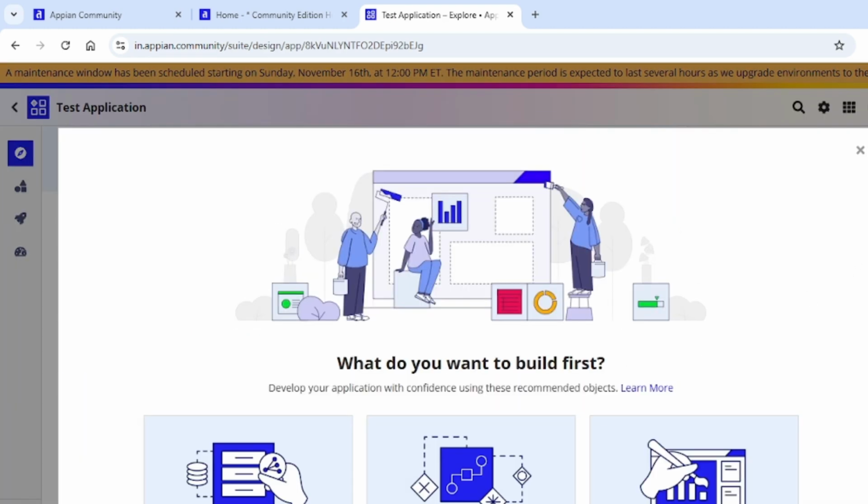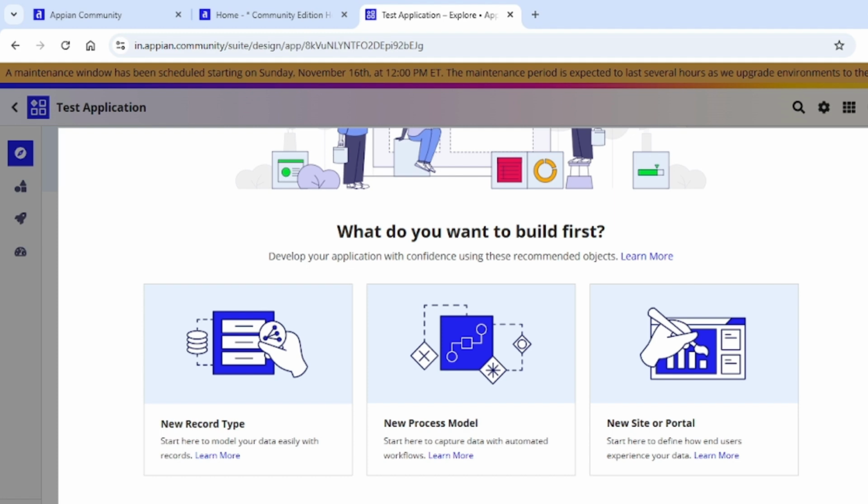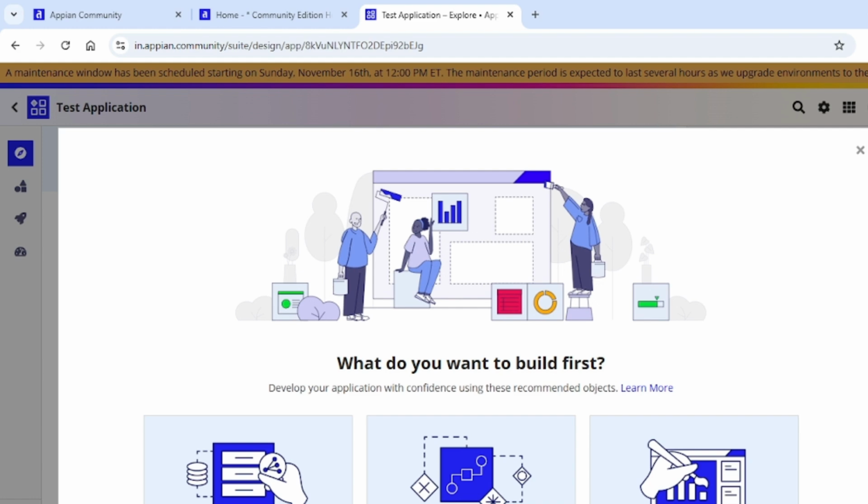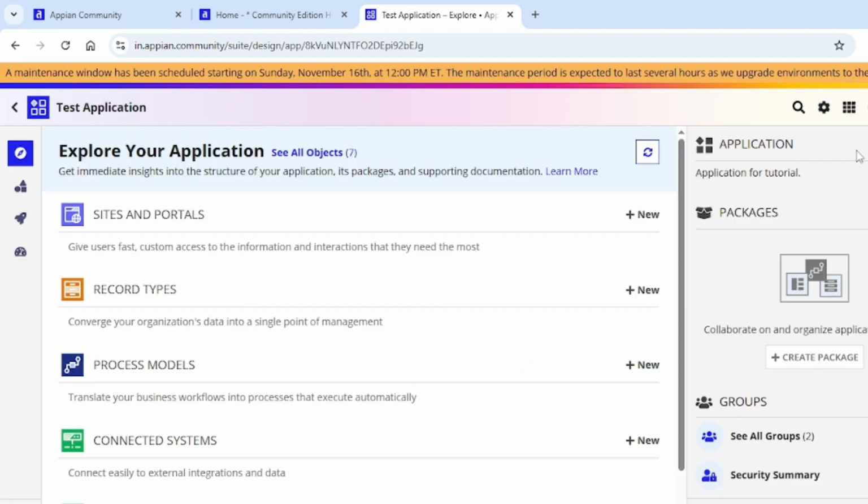I will explain all these permissions as well. Once you click on save, you will get a new window. If you want to build a record type first, you can click on record type. If you want to build a new process model, you can click on new process model, or a new site and portal, like that. We will start from scratch, so I have cancelled it.